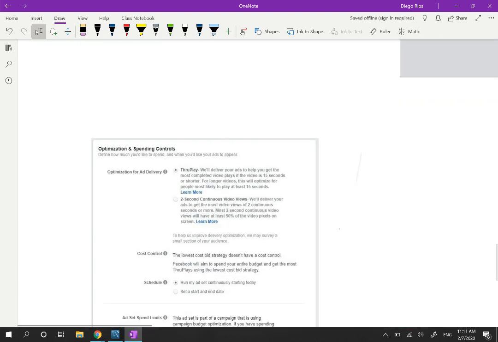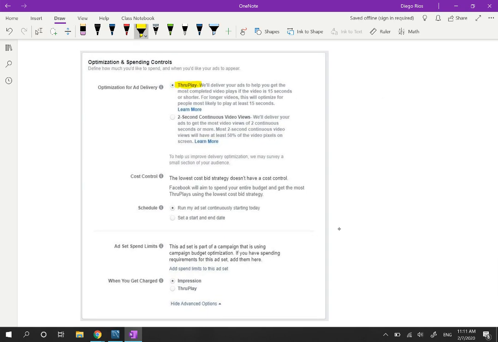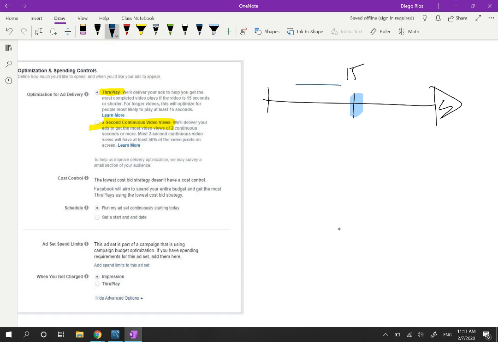And the last thing that I'll be talking about today is optimization and spending, because you really have two different optimization delivery ways in which you can actually optimize the bidding of your campaigns. And one is ThruPlay. What ThruPlay does is it basically says, if I split your video within 15 seconds, if it's longer than 15 seconds, what Facebook is going to try is to get people to watch at least 15 seconds. If it's shorter than 15 seconds, it's going to try to get people to watch the most, right?